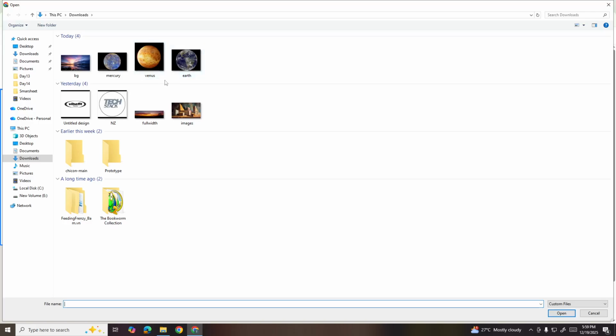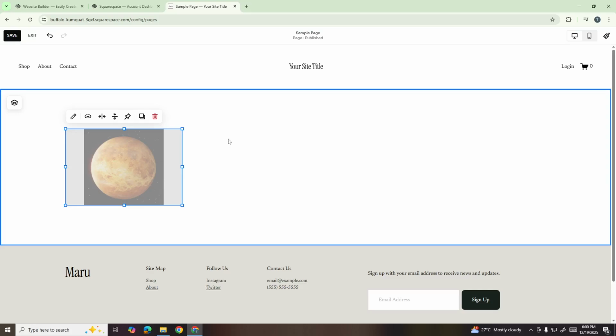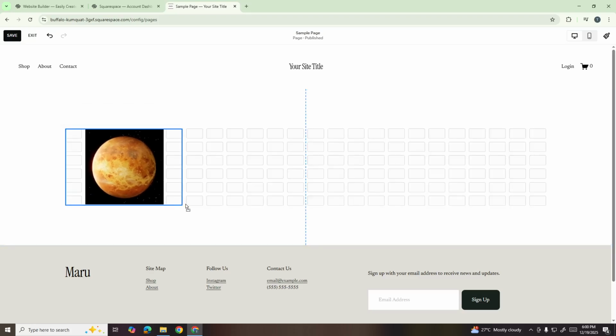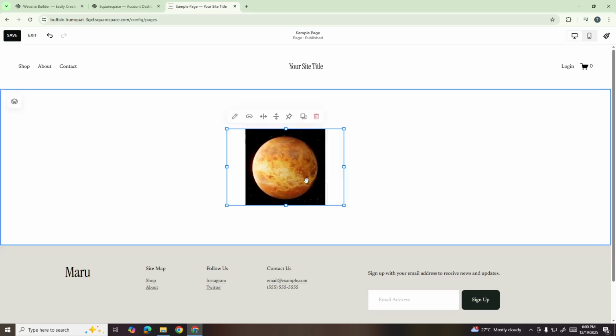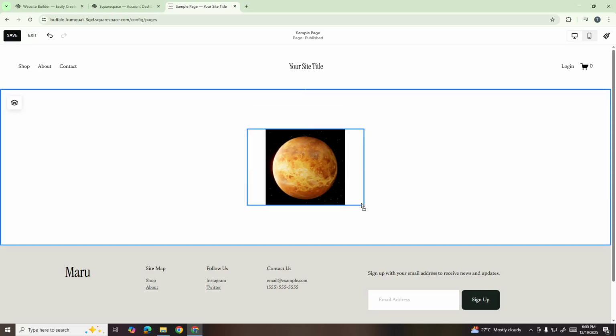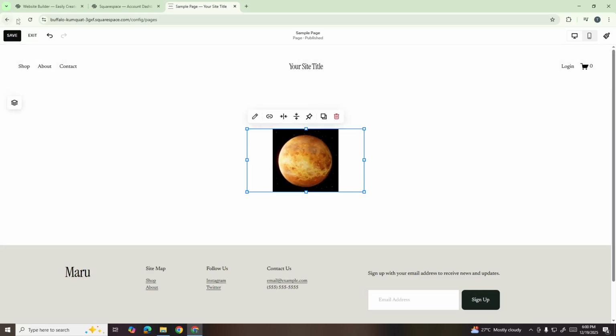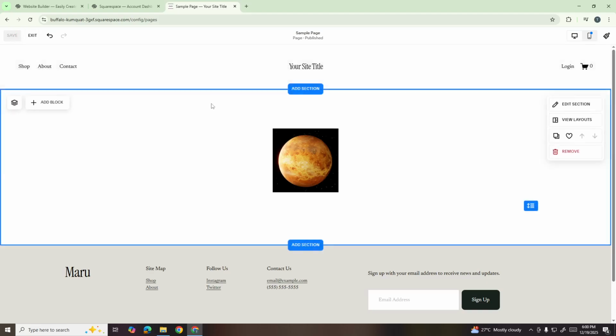A file browser window will open, so navigate to the location where your image is saved, select it, and click to upload. Squarespace will process the image and place it in the block you created. Give it a moment to fully upload, especially if the file is large. You'll see the image appear in the block, and you can resize or reposition it as needed to fit your design perfectly. Once you're satisfied with how the image looks, click Save at the top of the page. This finalizes your changes and makes the image live on your website.